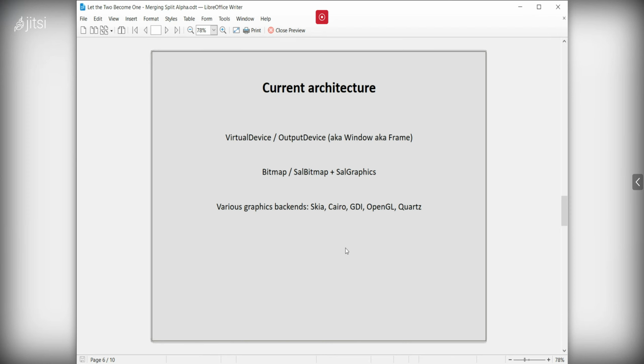We have multiple layers, more layers, in fact, than we have supported operating systems. So, for example, there's Quartz on macOS. There's also Metal, Skia/Metal on macOS. There's Cairo on various platforms. There's OpenGL on various platforms. There's GDI on Windows. There's a lot of backends that we deal with.